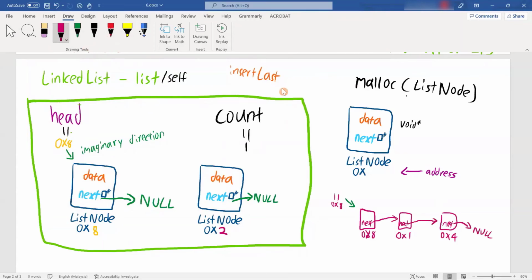When you perform an insert last, you need to start from 0x at, keep going to the next one, and keep going to the next one. When you meet the null, then you know this is the last node. That's why we need to keep looping until the next is null. This part can understand? Okay.